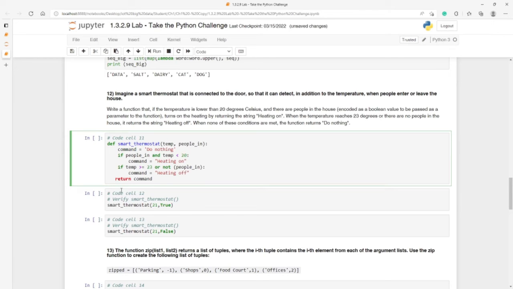And then we return the command. Okay, so this is the function here. Now let's try to call the function, then verify. Let's run this. Now let's try to verify. Here we verify the function.